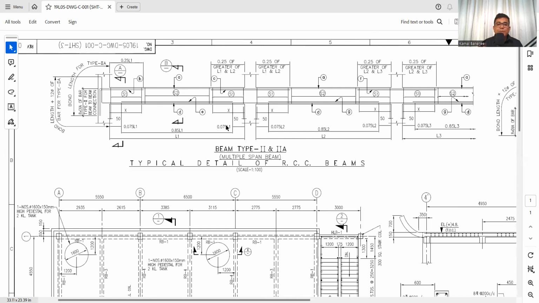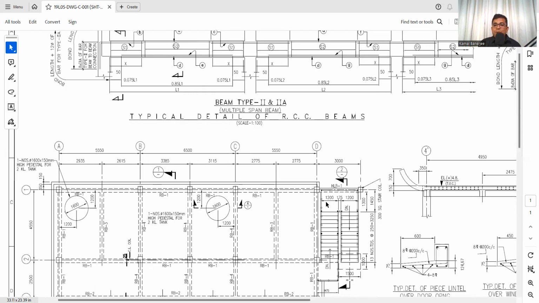So let's summarize what we need to check whenever we get a beam drawing. First, we need to know the beam arrangement, how the beam is arranged in a slab or in a structural drawing, so that we can understand what type of beam it is and what the loading pattern is. According to the loading pattern, our bar bending schedule will change, so that our splicing zones will be determined.